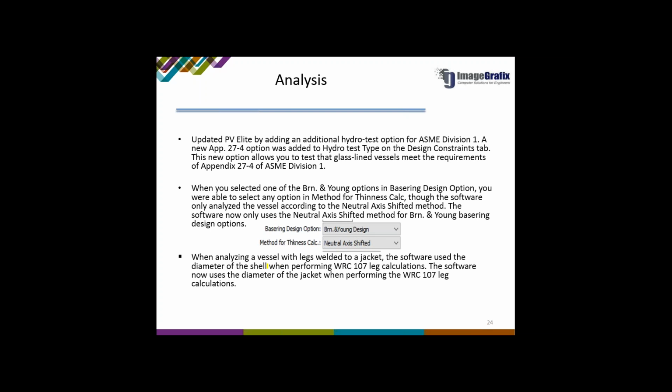Then the next point, this was related again to a query that came from some of the customers, when we used to model a vessel with a jacket and the legs are welded to the jacket. What the software earlier used to do is take the diameter of the shell when we used to perform the WRC 107 for leg calculations. Now they have updated that. Now the software will use the diameter of the jacket when performing the WRC 107 leg calculation. So they have updated this in the 2016 version.